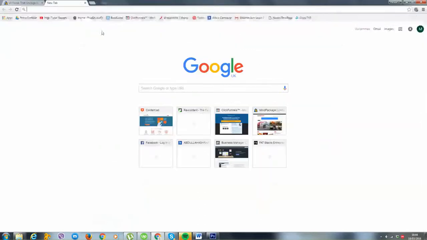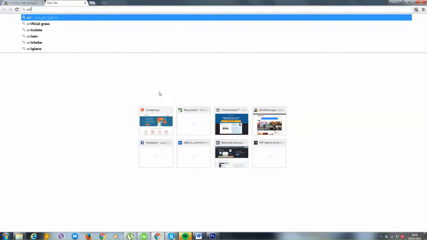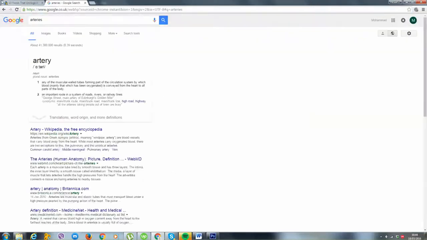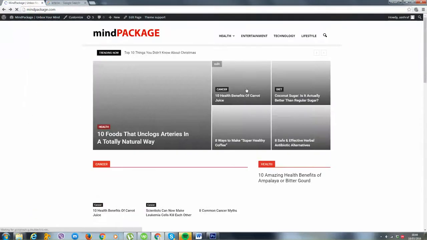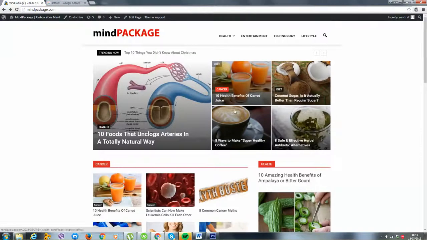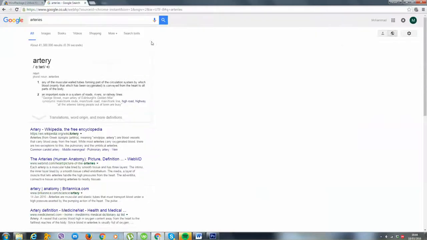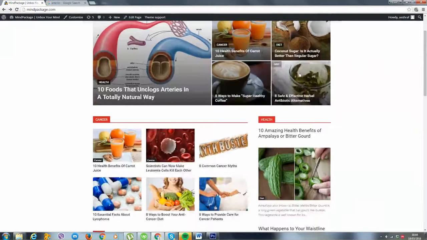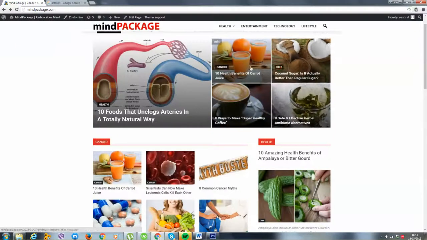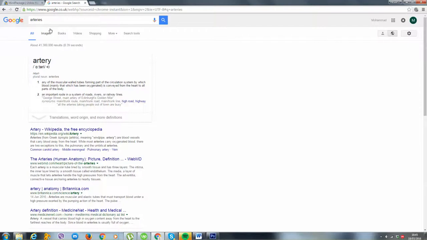So let's go to Google images and find an image. This is what you'll do with all your articles. You'll find something, let's say it's 10 health benefits of carrot juice. There's carrot juice there, so we'll go on Google and find an image of carrot juice. We see coconut sugar, is it actually better than regular sugar? The keywords there, coconut sugar, we'll go on Google and find an image of coconut sugar.